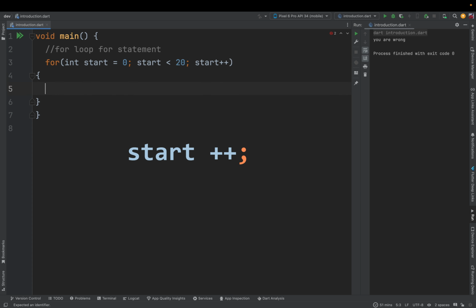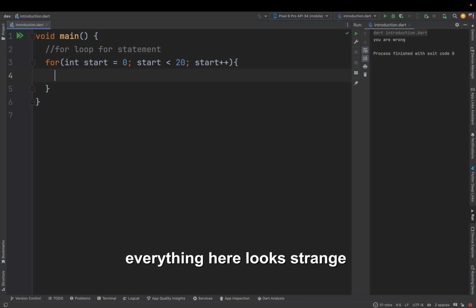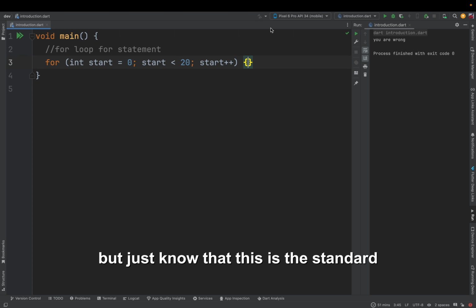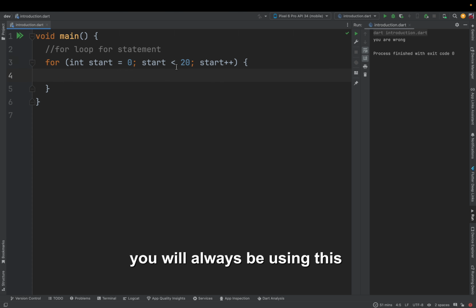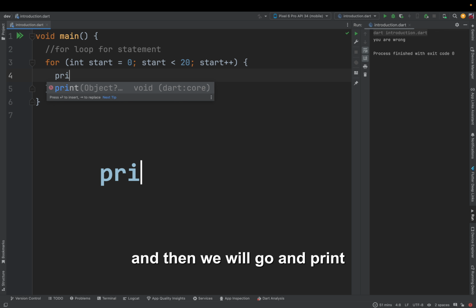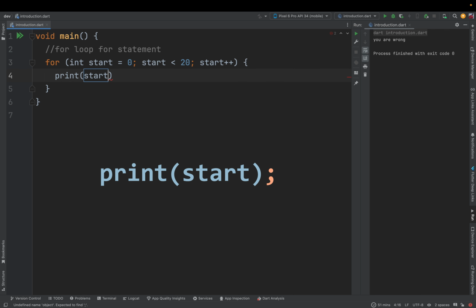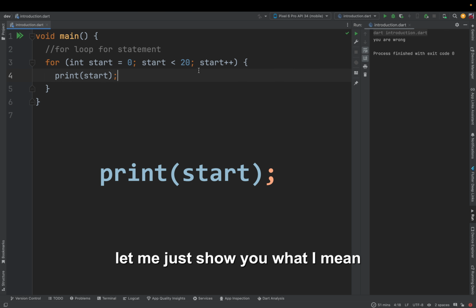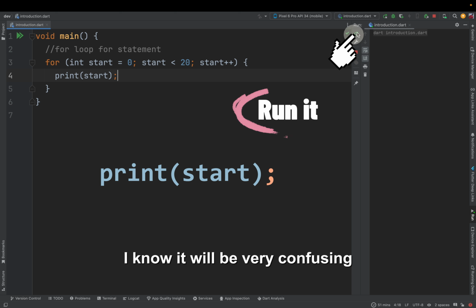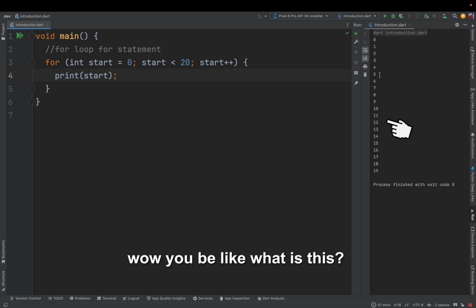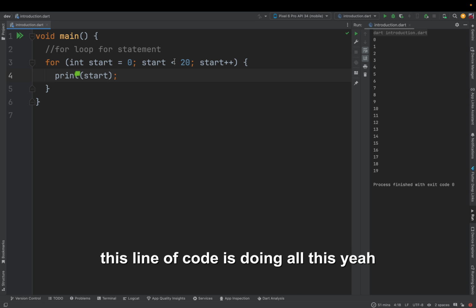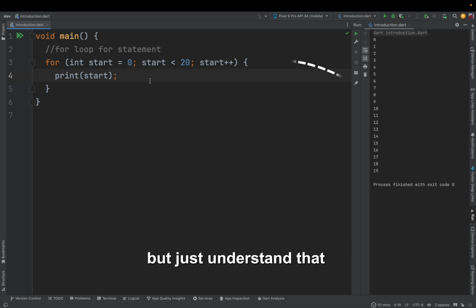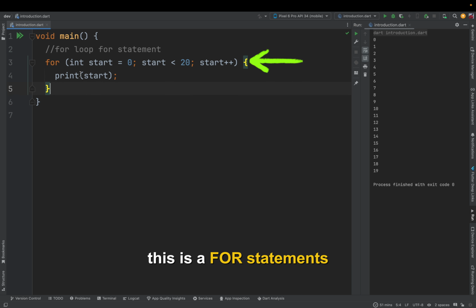I know this is crazy. Everything here looks strange. Don't worry, but just know that this is the standard. You'll always be using this. And then we'll go and print start. Let me show you, I know it will be very confusing. You'll be like, wow, what is this? This line of code is doing all this. But just understand that this is the first statement.